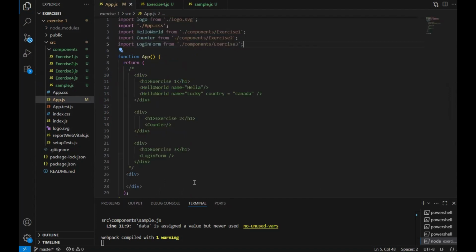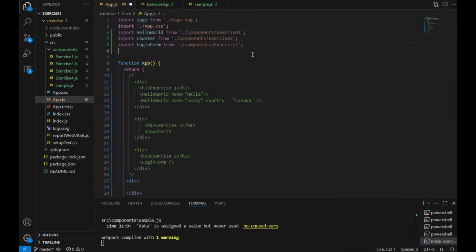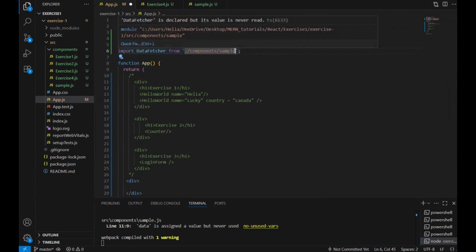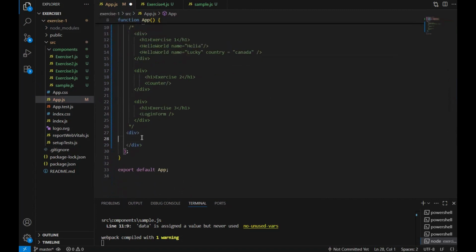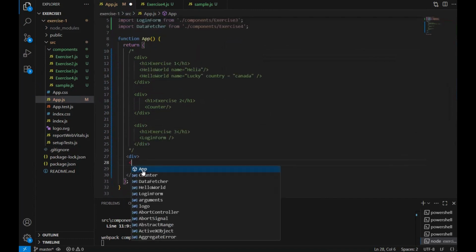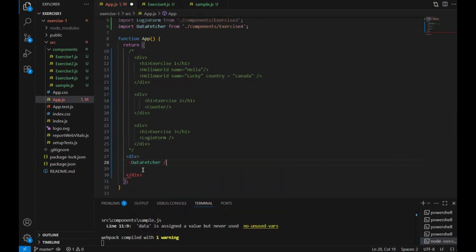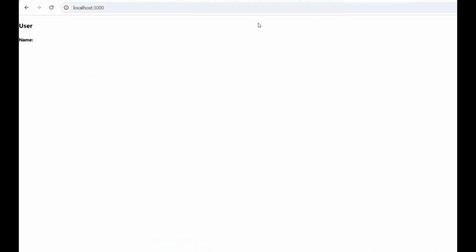So save here, and then I'm coming here. Now I have to import it in my app.js. It's going to be data fetcher, and I want it to come from exercise 4. And then inside of this div, I have commented out all of the previous exercises that we did. Inside of this div, I'm just going to call data fetcher. Now let's take a look. Okay, I have user and I have name here.